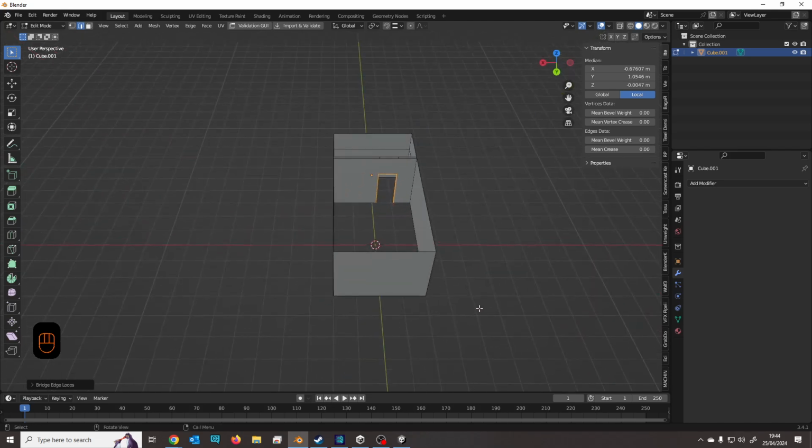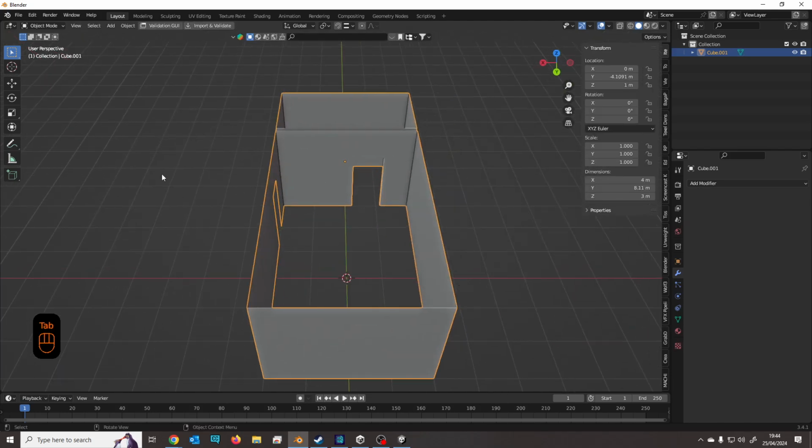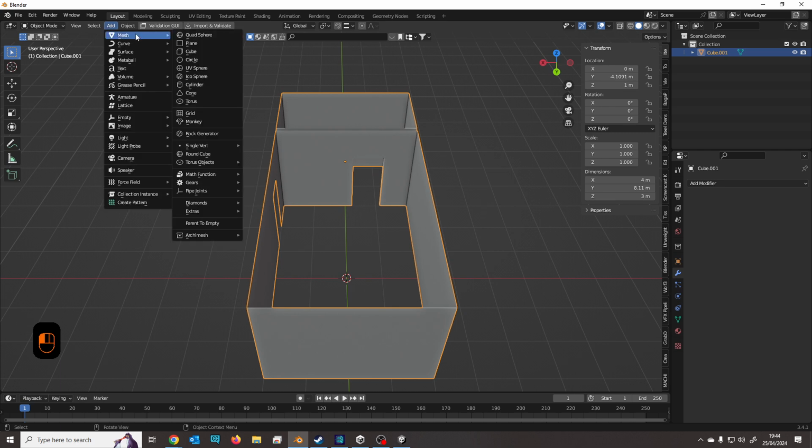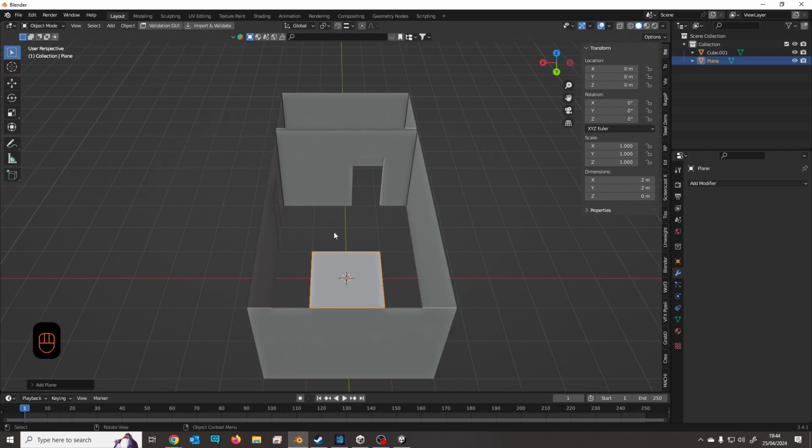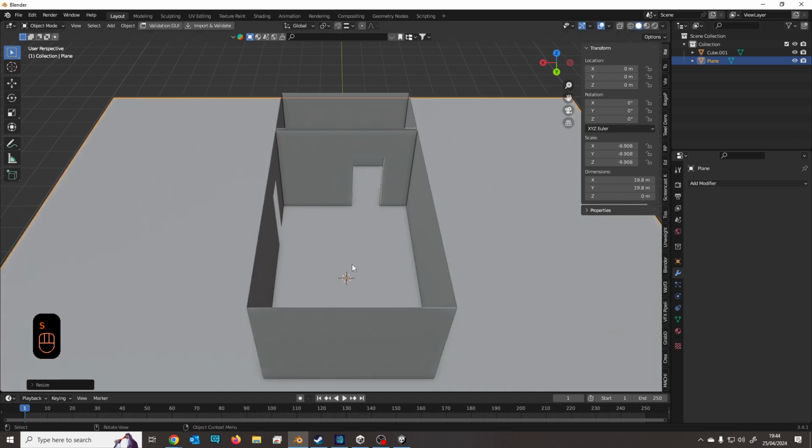So your room is joined and you've got a door that you can walk through. Now we have a back storage room. Now we have the back rooms. Add in a plane so that we've got a floor.